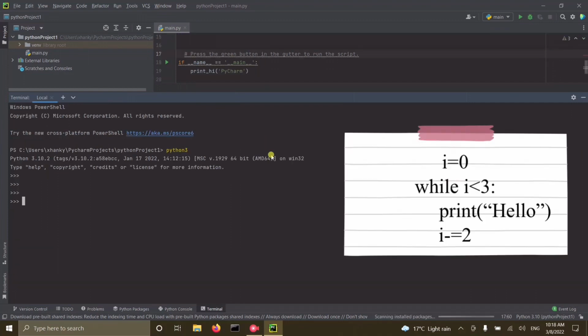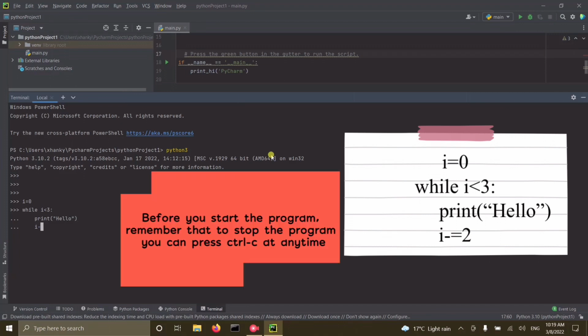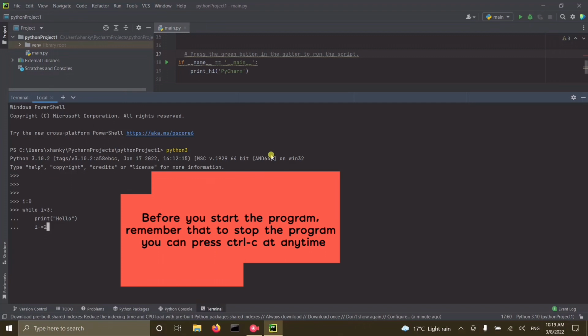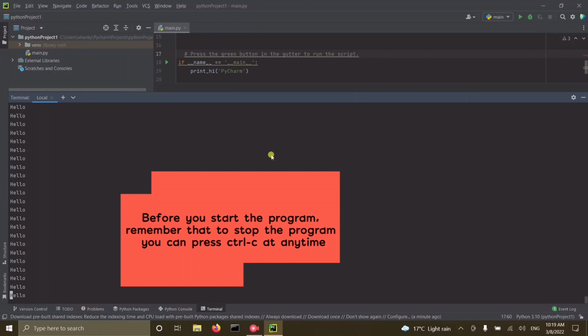Now we start I at 0 again in the next example. While I is less than 3, we're going to print hello. Then we're going to decrement I by 2. What do you think will happen? And that's right, we get an infinite loop because I never actually equals 3. It starts below 3 and then it starts counting backwards down from 0.